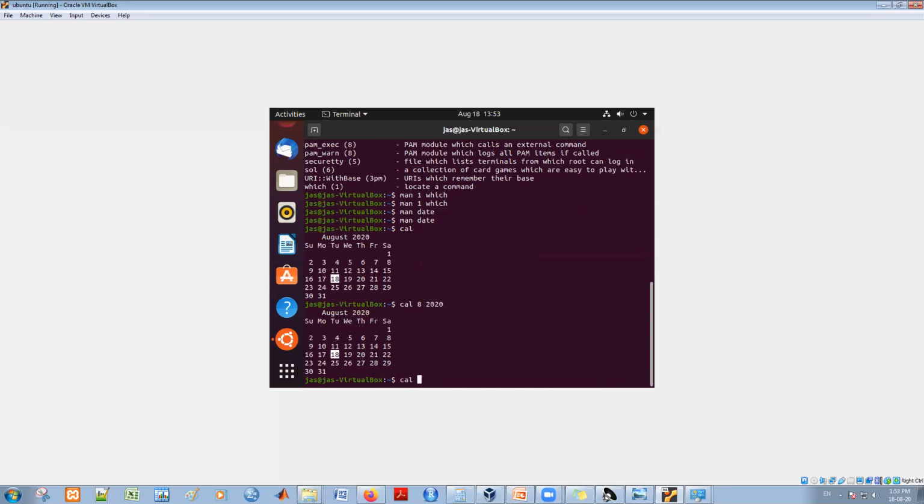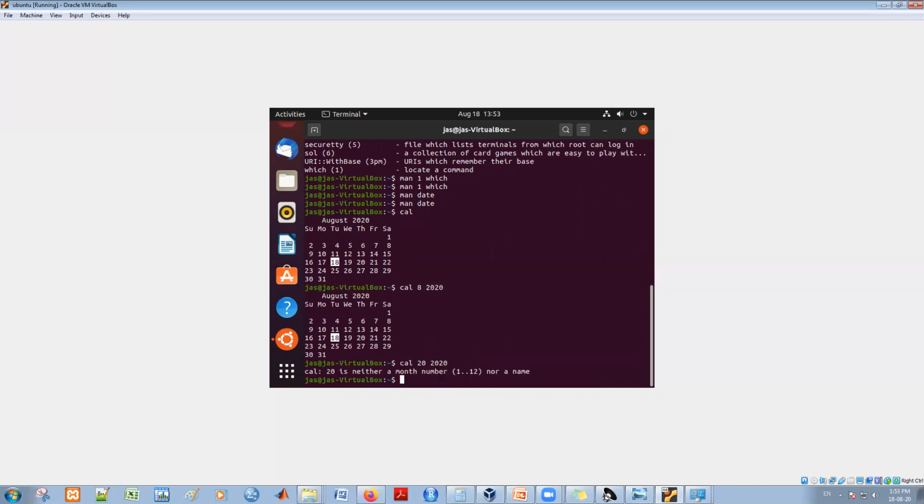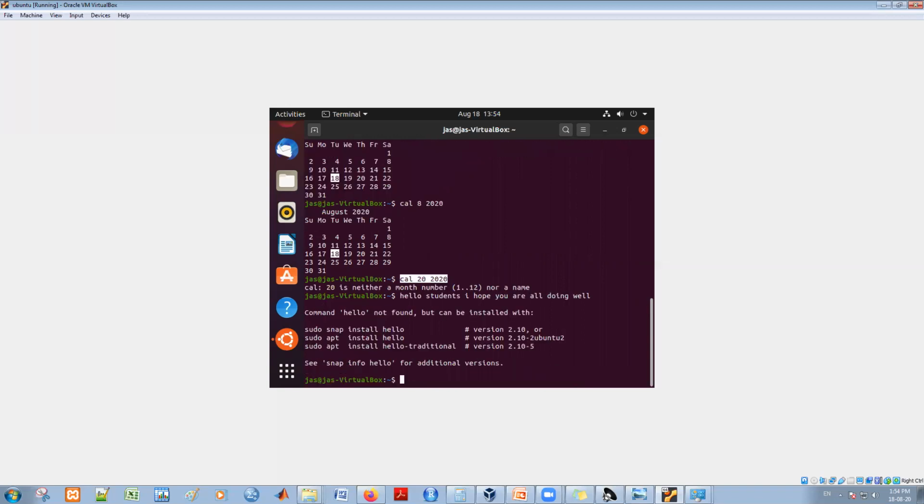If you do cal 20 2020, it says that okay, 20 is not a month, we have only 12 months. So the shell has interpreted this command and given you a message that this is a wrong input to this particular command. You need to give the right input. So the shell is continuously working on this machine, interpreting whatever you are writing. So if I write hello students, or anything, it says that this is not a command. So the shell is basically interpreting all of this. So you need to enter the right command.